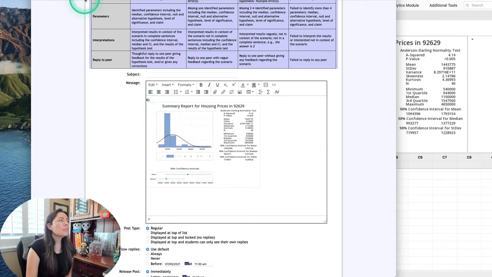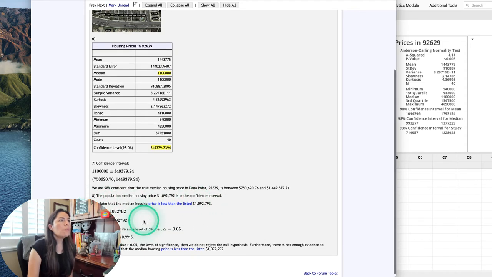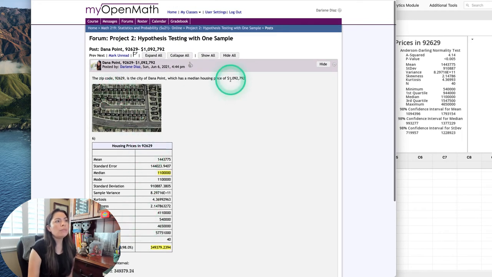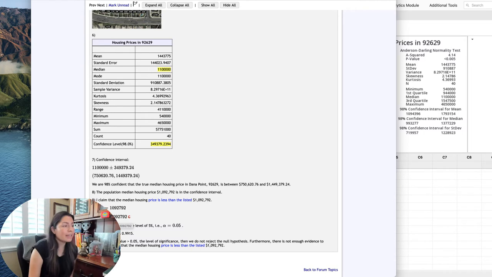And then you'll take the confidence interval for number 7 and interpret it in the next sentence. Now you would just identify, do number 8 just like the walkthrough. And then number 9 is when you actually set up your hypothesis testing. So my median housing price from Google was $1,092,792. So that's going to be my population parameter. And I'm going to claim that the actual median price is less than that, because that just seems like a lot of money to live in Dana Point.